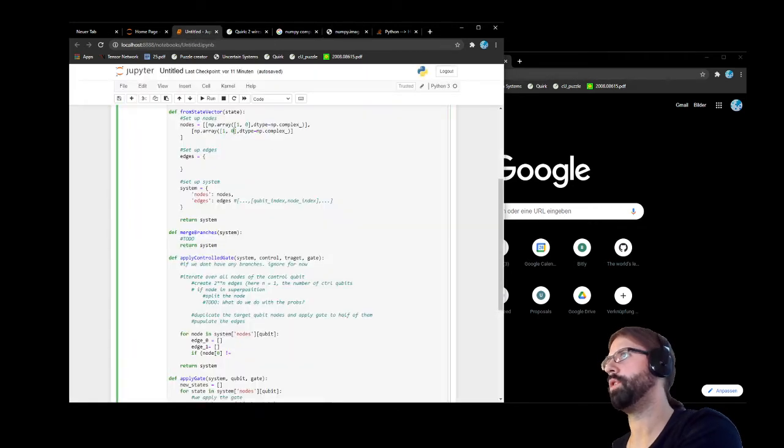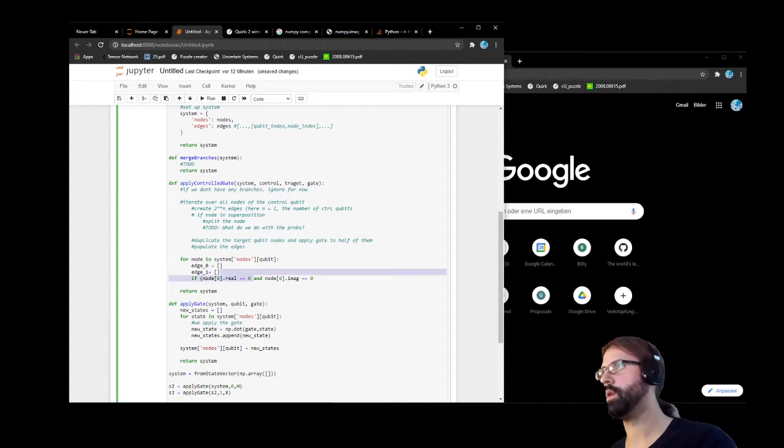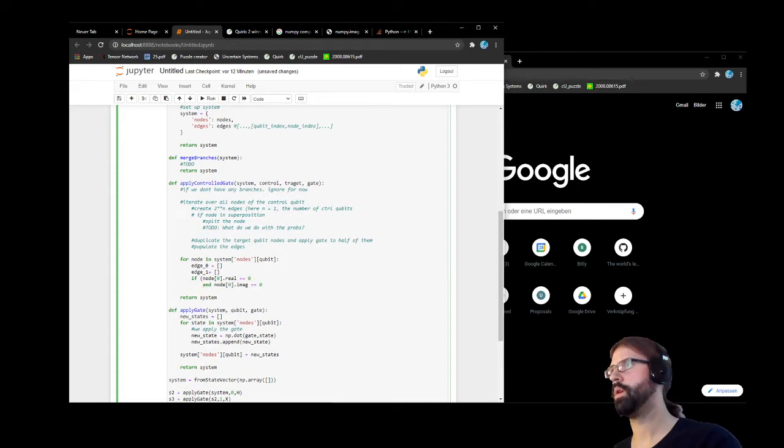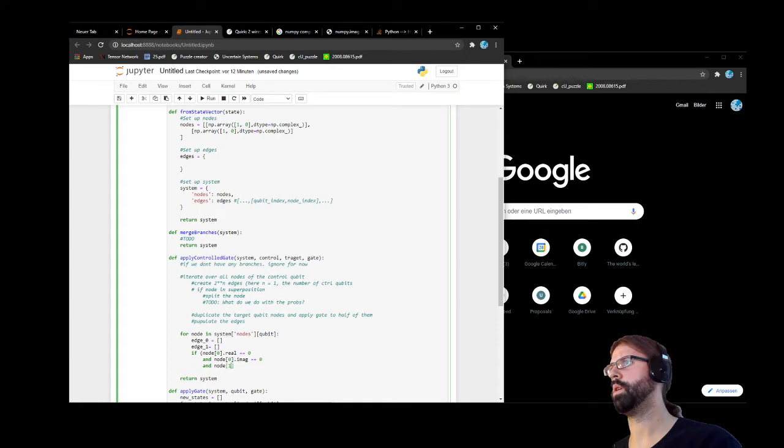So what I will just do is I'll say if node 0 real equals 0 and node 0 emag equals 0 and node, oh, wait a second. No, what am I doing?